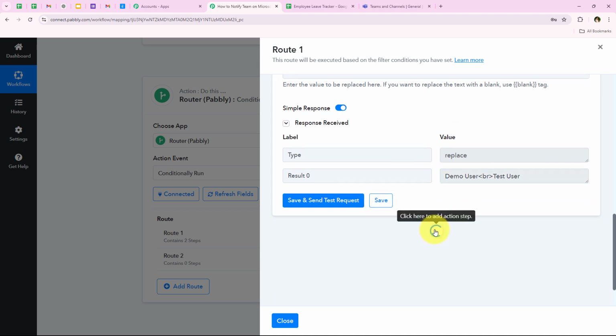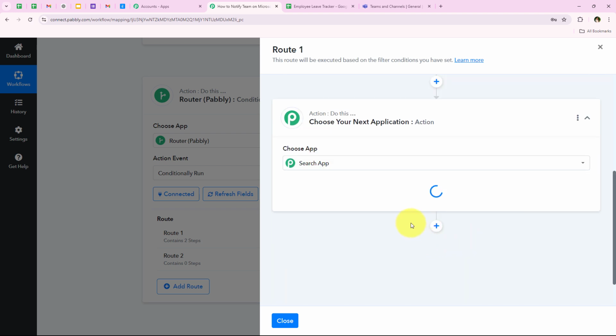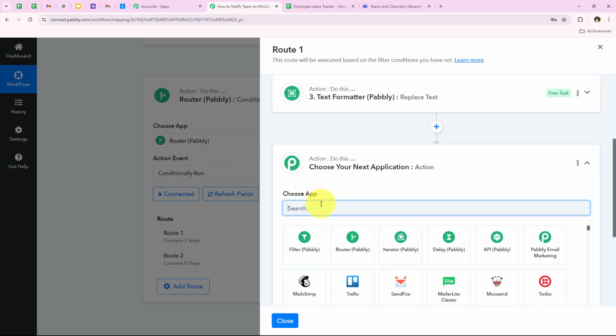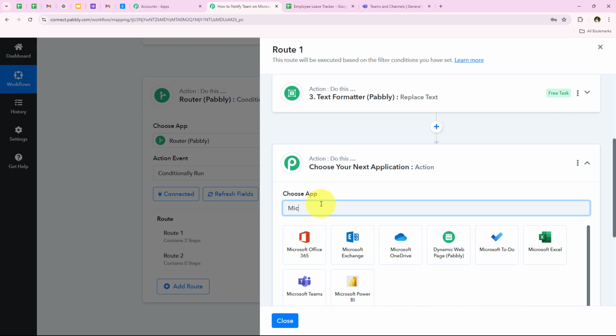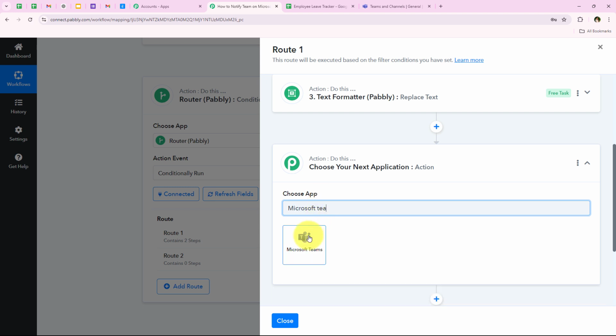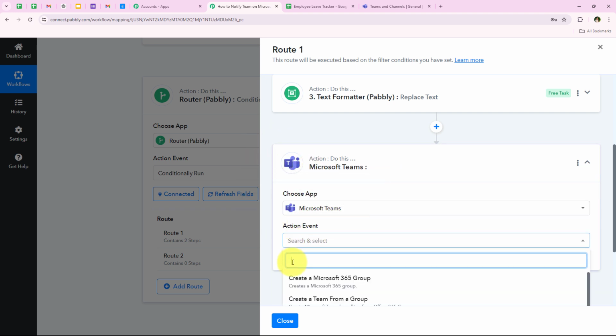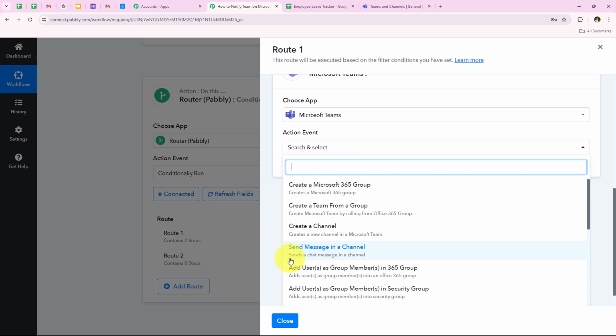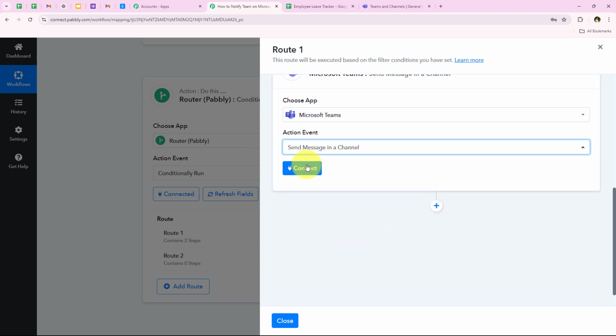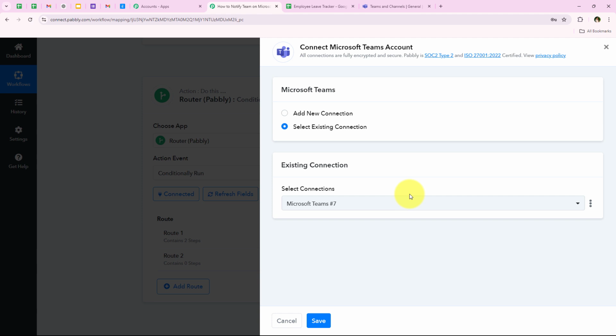So now with this we are going to click on add another action step right over here, and now for my action application we are going to select Microsoft Teams. So over here I'm going to search for Microsoft Teams, and as you can see the same, so we are going to select it, and after selecting my action application, for my action connection event, we are going to select it as send message in a channel, and then we are going to click on connect. And as soon as we click on connect, it is asking me to add a new connection or select the existing connection.